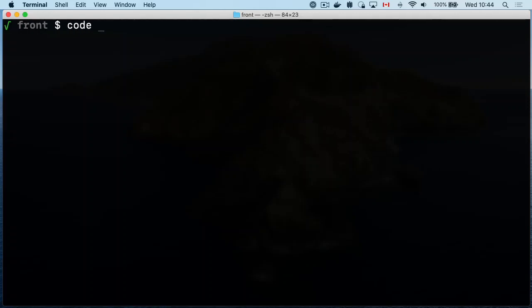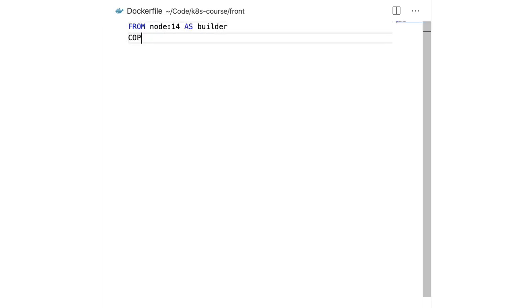Let's start by creating our Dockerfile. Just like in our previous examples, your container will need to start from a base image. In order to build our application, we will need Node and npm. So we can start from Node 14, and we will give it an alias by using the as keyword. Next, you can copy all of your source code over and change your working directory to the /app folder where the application is now stored inside your container.